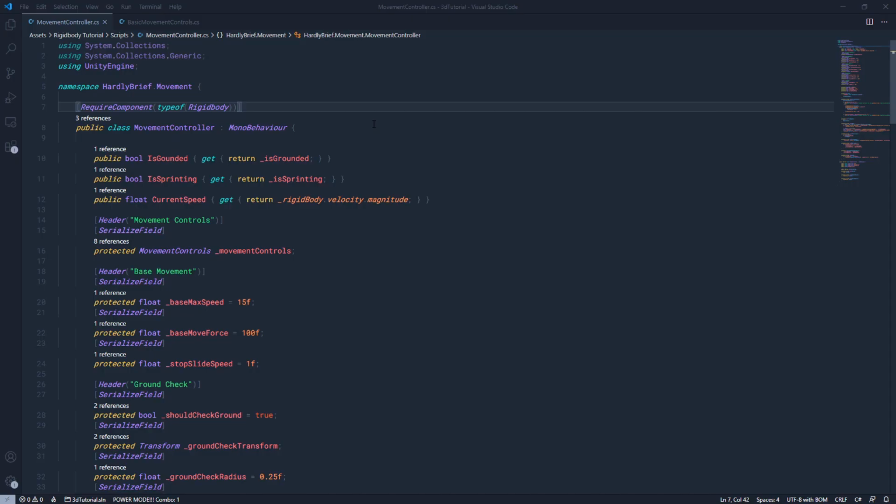So I'm in the movement controller script. This is the base script or base component that is going to handle all the movement for our rigid body. And a couple things to note before we jump into the code. The first thing here is we require a component that's type of rigid body. So we know that we're going to be using a rigid body throughout this script, and so I'm just going to require it right off the bat.